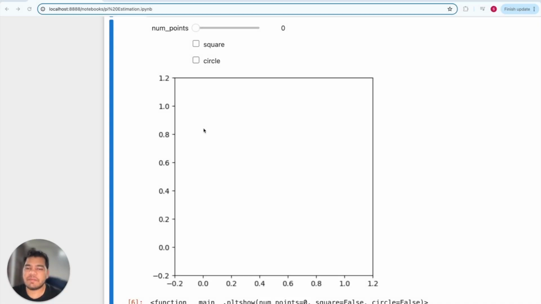Hello everyone. Today we are going to estimate the value of pi using a simple yet fascinating technique called the Monte Carlo method. Let's get started.